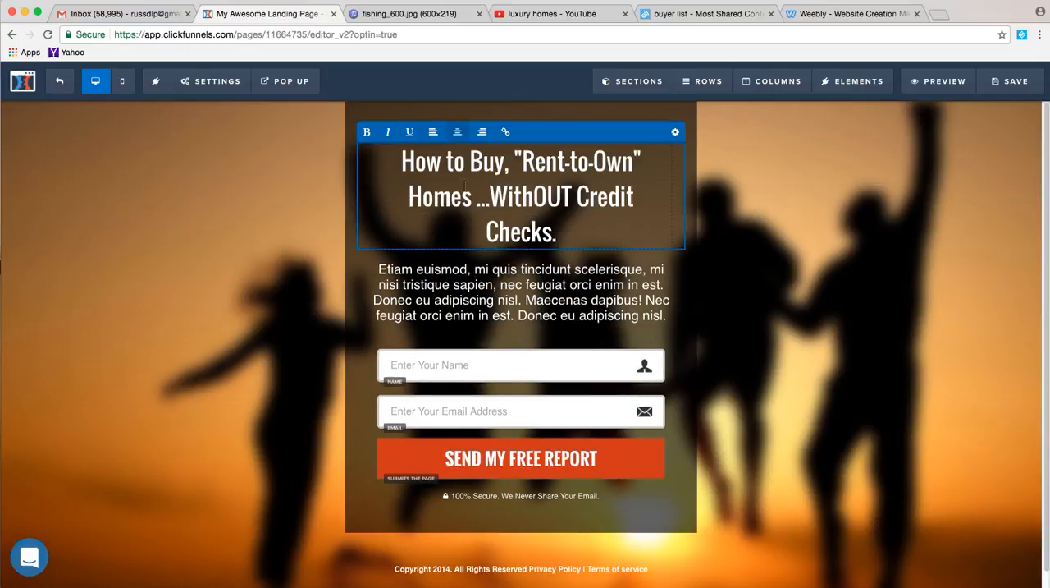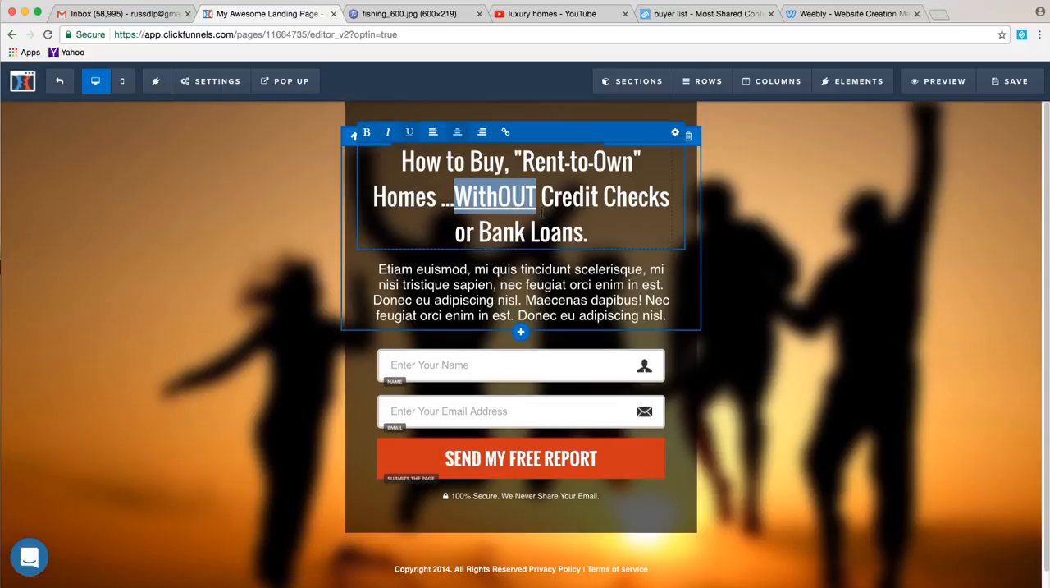All right, so let's see. Bank loans. So here's kind of a basic headline that I would do, and I come over here and I would just underline it, and let's see here.